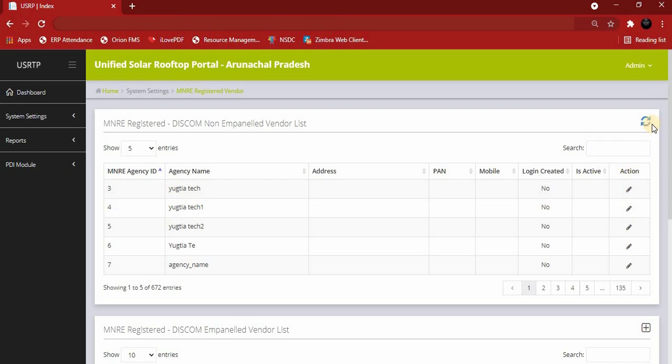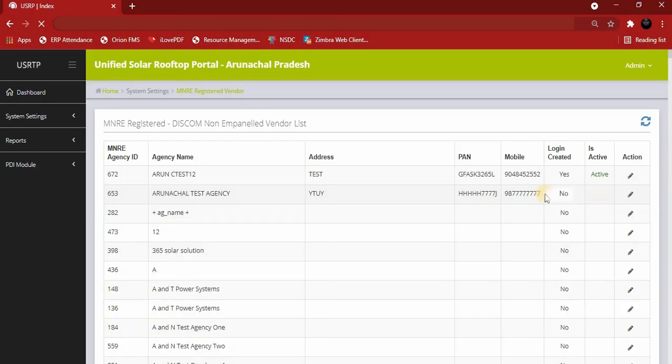You can click on the refresh button at the top right corner to automatically fetch the details from the MNRE SPIN portal. The first list contains MNRE registered DISCOM non-empaneled vendors. Here we can see that they are registered since the MNRE agency ID is present, but are not active yet. Vendors have to be activated by DISCOM to participate actively even in non-subsidy programs in Arunachal Pradesh.